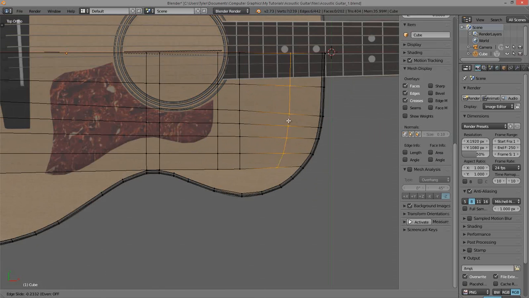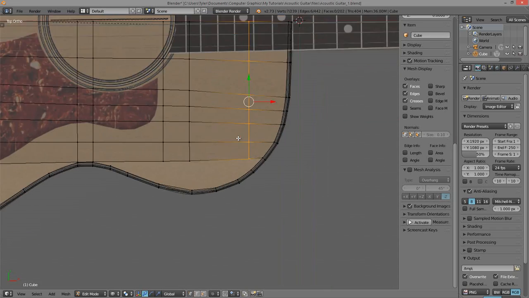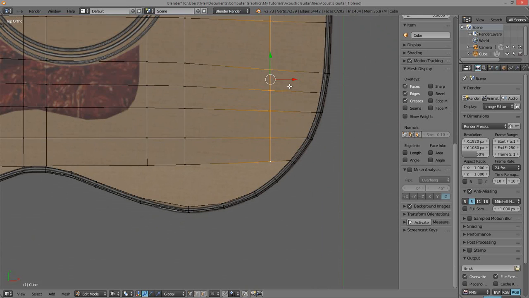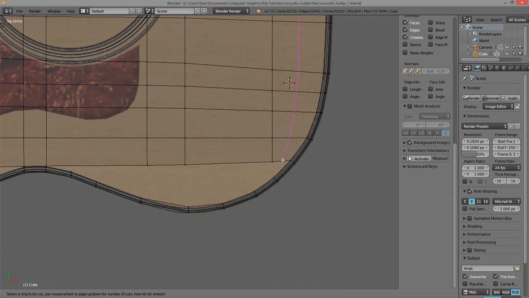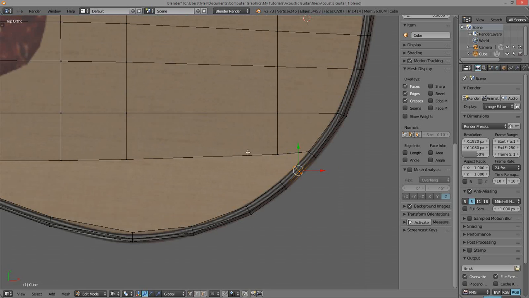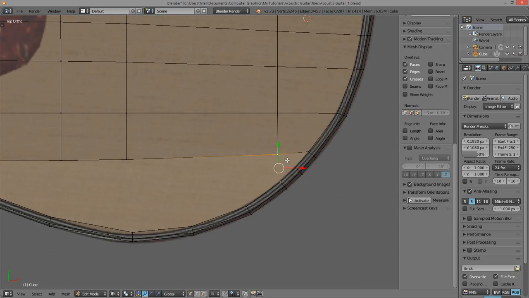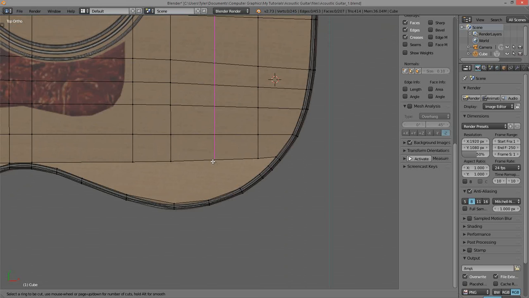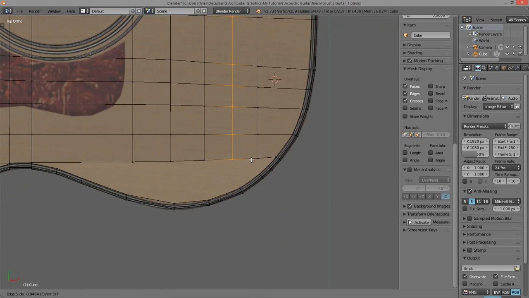Trying to keep these as straight as possible for the sake of clean geometry. And you see we're going to have a little problem over here. So 1, 2, 3, oops, not 3, so I don't mean to select those. 1, 2, 3, let's add another loop cut over here and just bring that out. And then it's going 1, 2, 3, 4. Yeah, okay, let's finish up here.